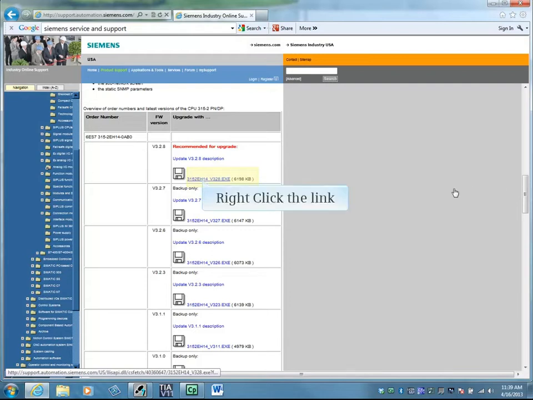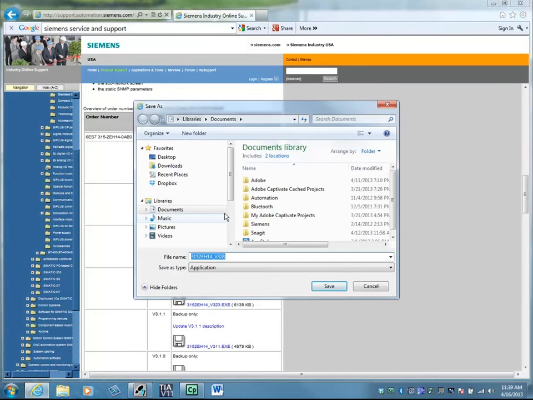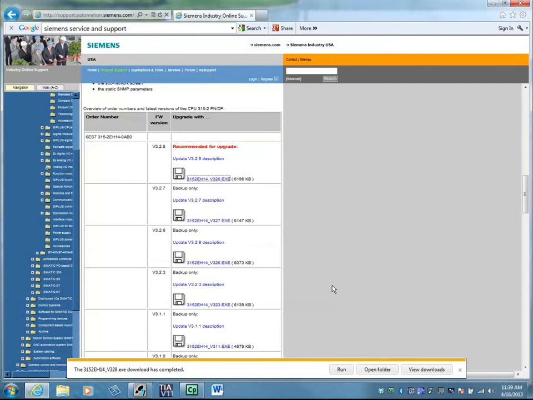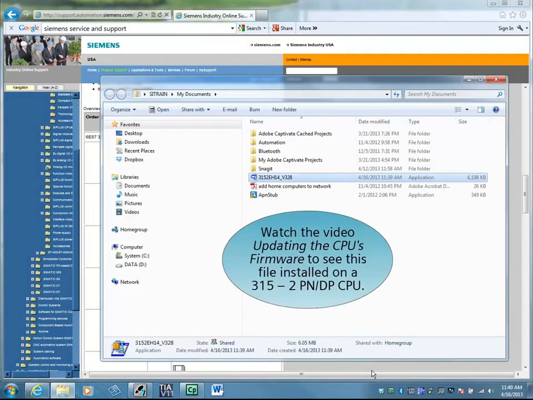Let's download this file. Right-click, choose Save Target As, pick a location to store the file, and click Save. After the download, you'll have the choice to open the folder and access the file. Watch the video updating the CPU's firmware to see this file installed on a 315-2 PN/DP CPU.